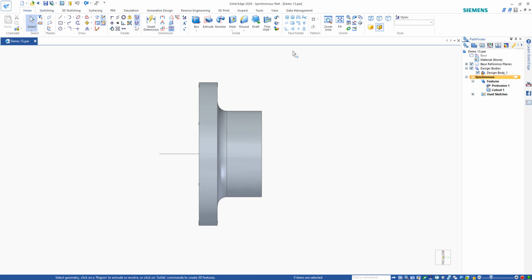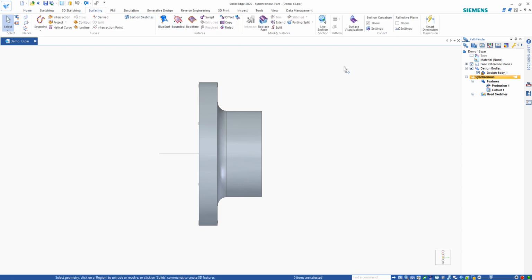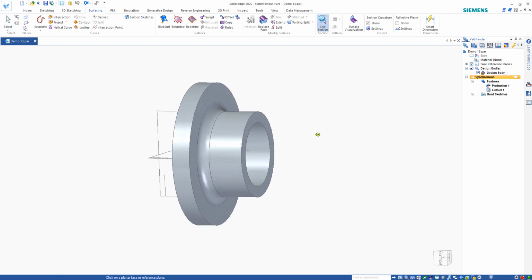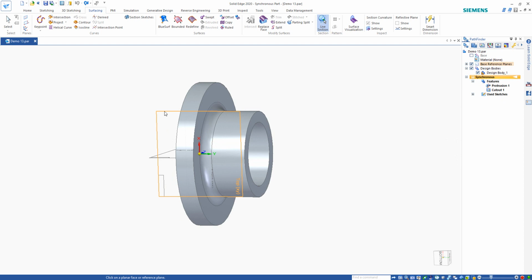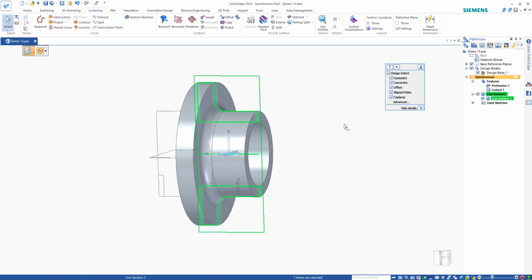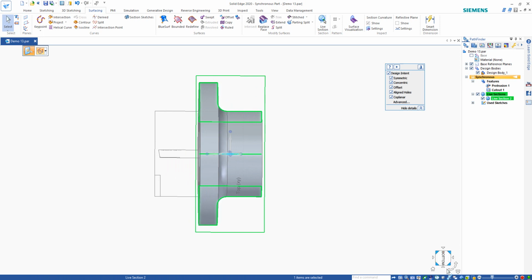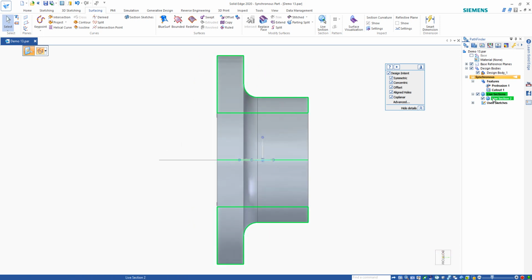So in Synchronous, this was introduced, I believe it was back in ST3 or ST4. We added this capability called live sectioning. And live sectioning simply takes a plane that cuts through your model and creates a live section of that. Now, if we actually look at this live section, you can see we've created it here.